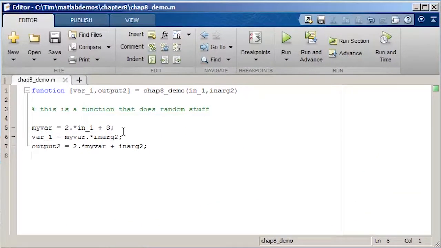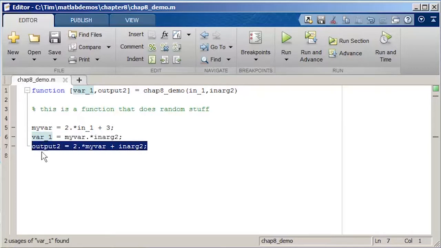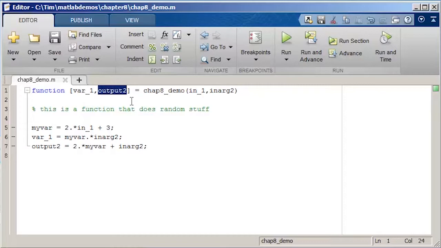So myvar is 2 times 3 plus 3, which is 9. var_1 is then 9 times inarg2, or 9 times 2, which is 18. So the first output argument is 18. Finally, output2 is 2 times 9 plus 2, which is 20. So the second output argument is 20.